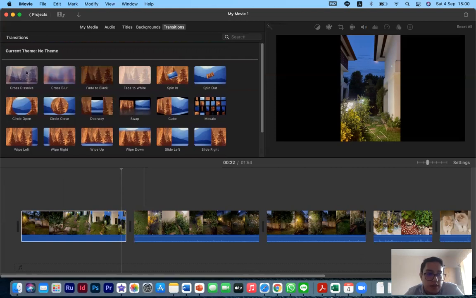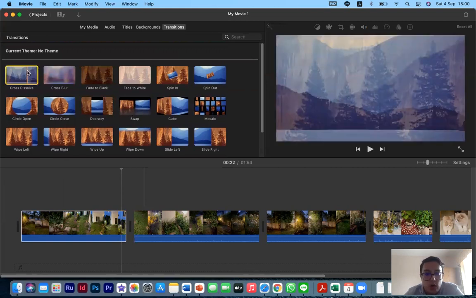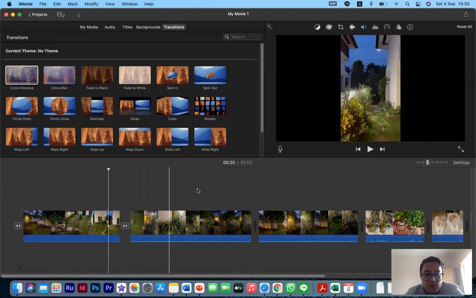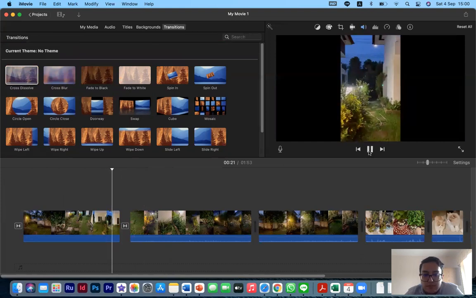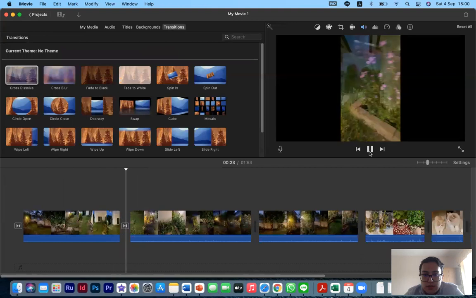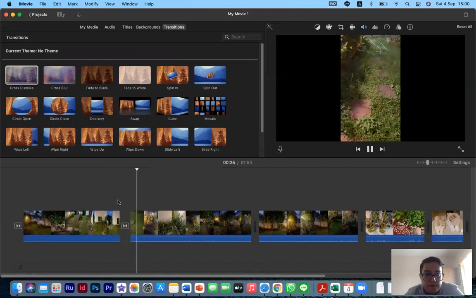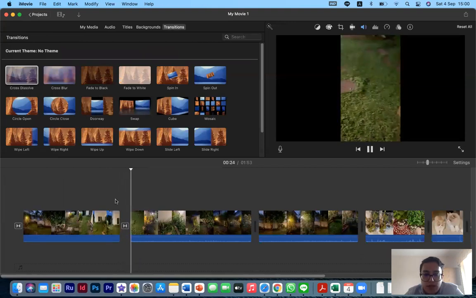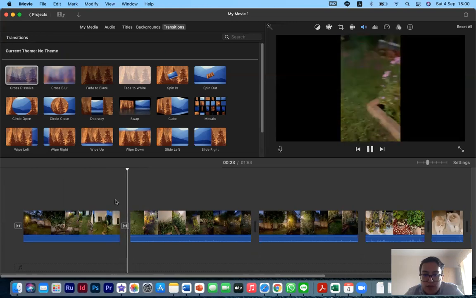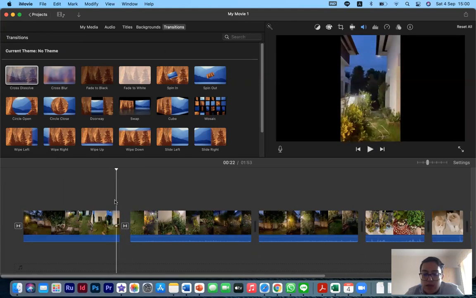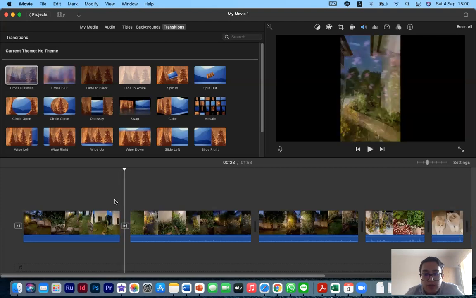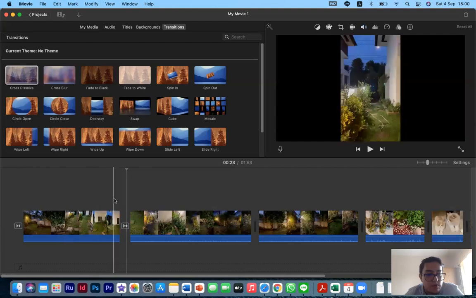Okay, there are so many. We can go through them one by one. Let's check the first transition. So it's cross dissolve, right? You can see how the effect looks. Okay, a quick tip: when you want to pause or play, you can press the space bar on your keyboard to help you play or stop. All right, so space bar can help you with that.